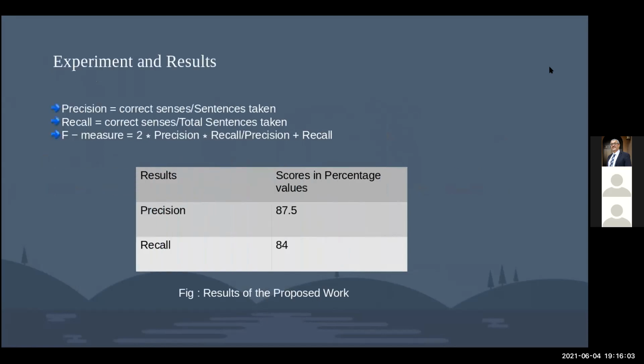Experiment and results. These are the formulas that we have used for the experimental purpose of the proposed approach, and these are the results. We have got precision of about 87.5 and recall of about 84.